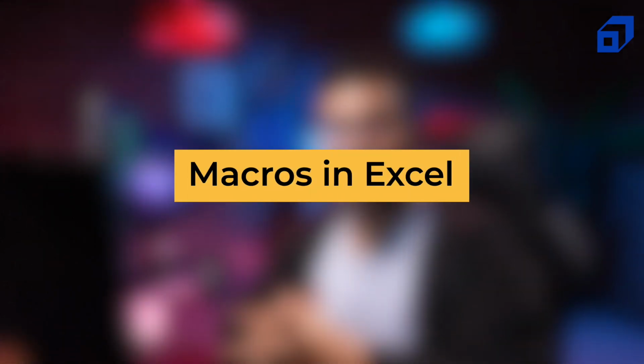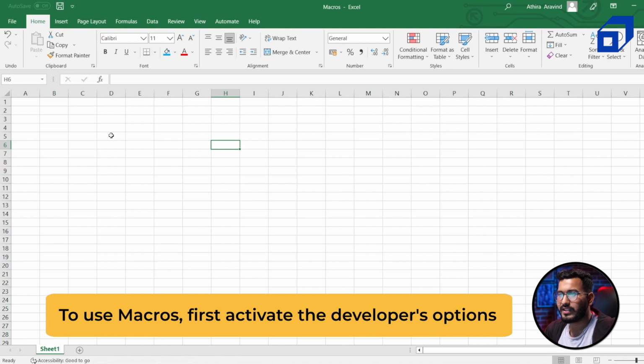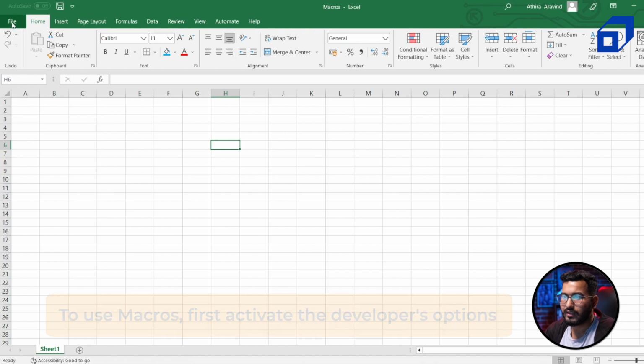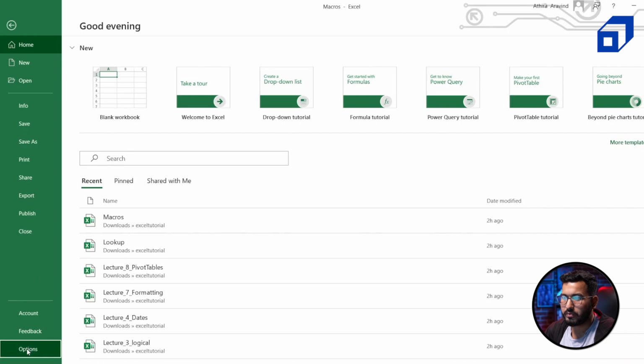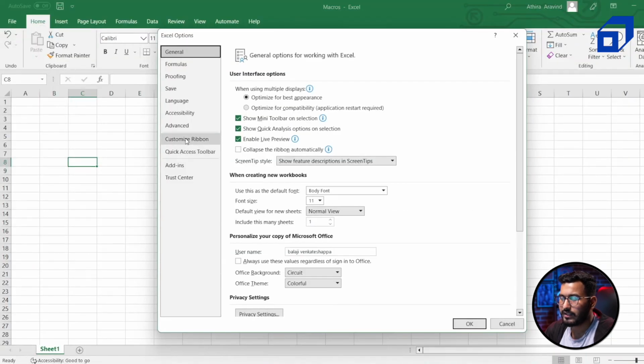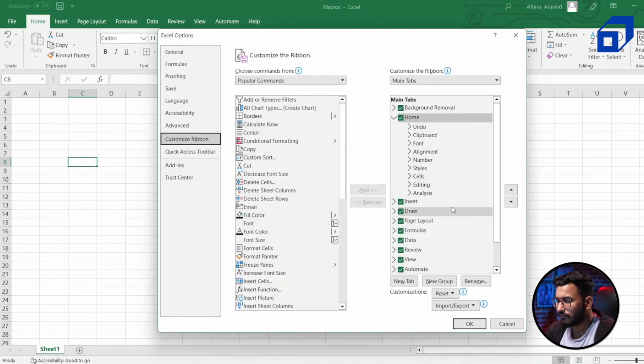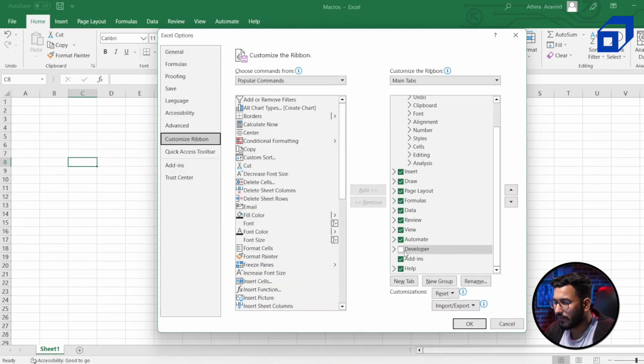Now let's try to understand how we can use macros functionality in Excel to write custom functions and what else we can do with macros. In order to utilize the macros functionality, you have to first of all activate the developer option. Now where you can find the developer option, so go to files, go to options, and here you can get the option as customize ribbon. Now if you scroll down, you will find the developer option. You can check this and click OK.